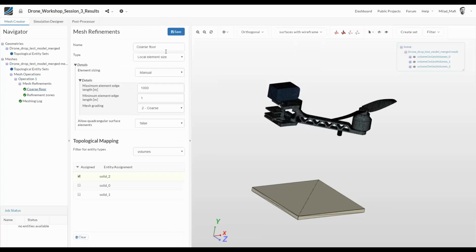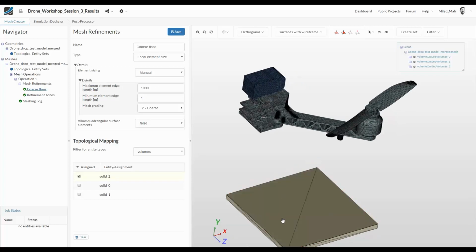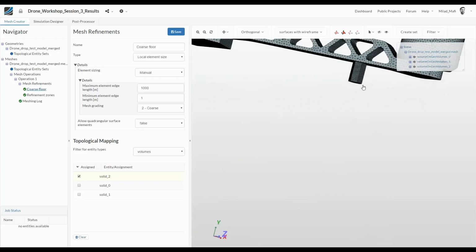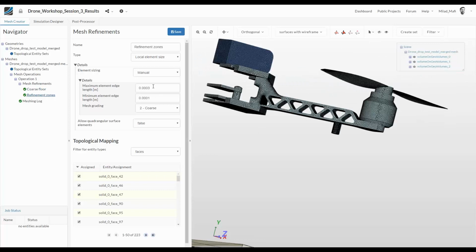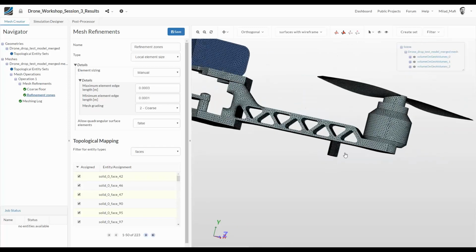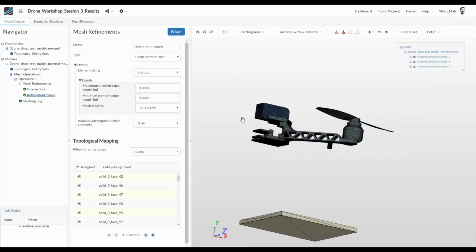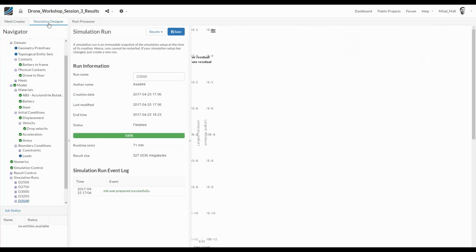We have 2 refinements. The first refinement is a local element refinement for the floor, making this floor much more coarse. You can see it here. It's really just two elements basically for this face, so 2 tetrahedra. While here, based on refinement 2 for the refinement zones, the lengths were divided by 10, so we have a much smaller mesh and some refinements, for example here where we expect to have some higher deformations, or here. Well, the meshing was finished quite quickly, and then the next step is to set up the simulation.